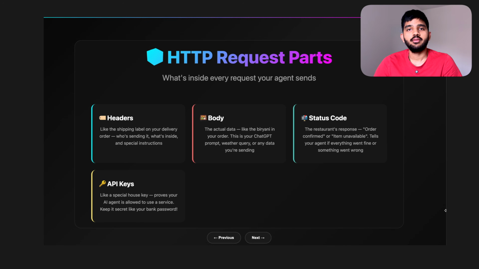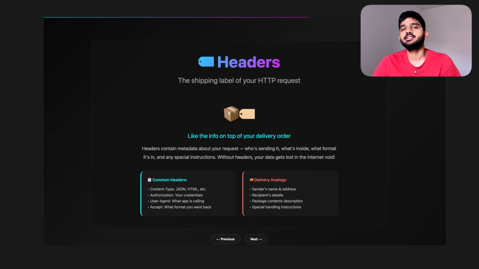Alright, until now we have covered how AI agents use data and APIs. Now we will cover how they actually send and receive the data. Here comes the HTTP request, where agents use them to talk to the server. Every HTTP request has 4 key parts: header, body, status code, and API keys. The first one is headers. We can consider this as a shipping label.